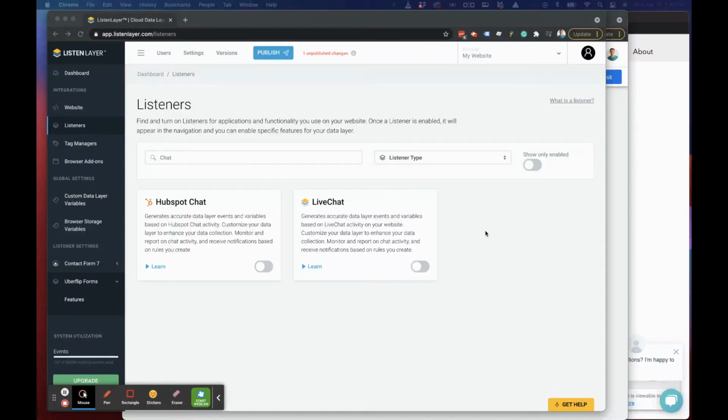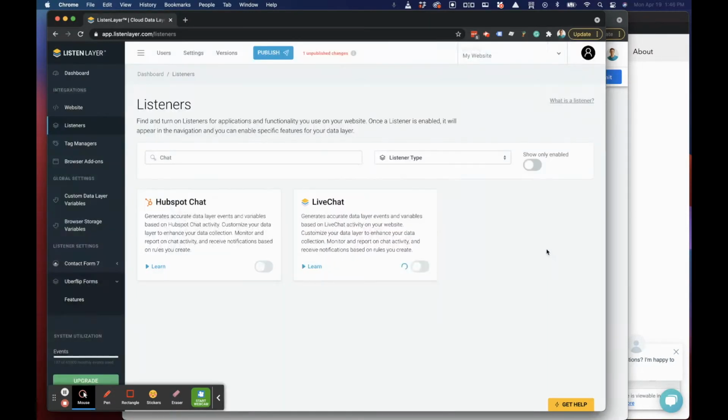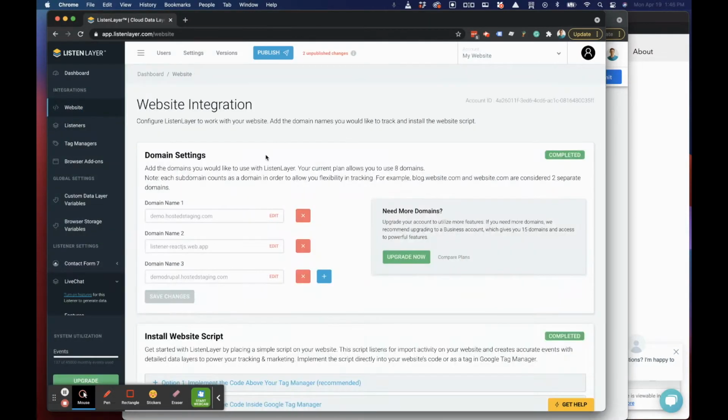ListenLayer simplifies some of the more difficult aspects of website tracking, such as tracking conversions based on chat activity. But once you have these basics down, you can start to explore some of the more advanced things that ListenLayer allows you to do. So today we're going to be focused on segmenting out our chat activity between sales and support requests. And to do that, we're going to be using the live chat tool.